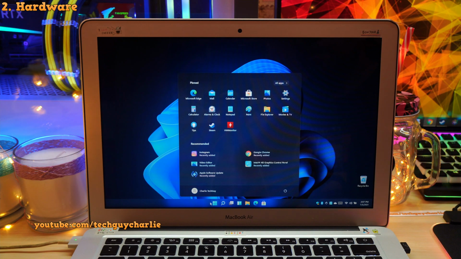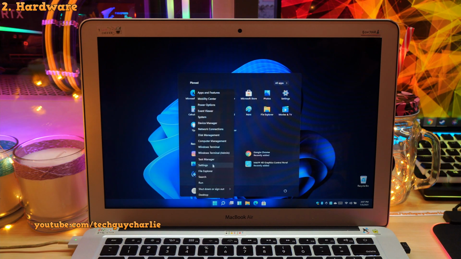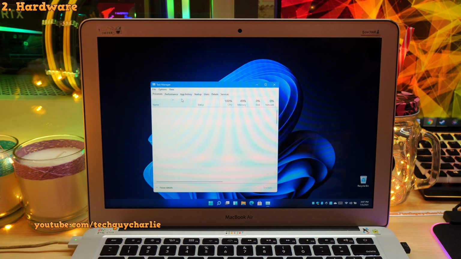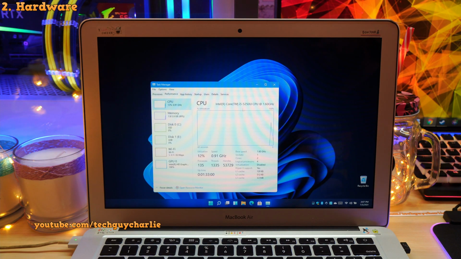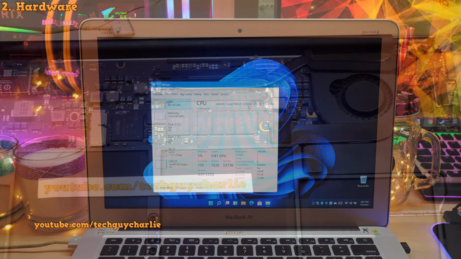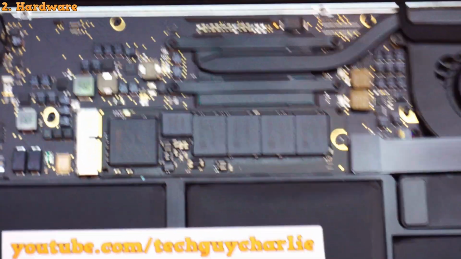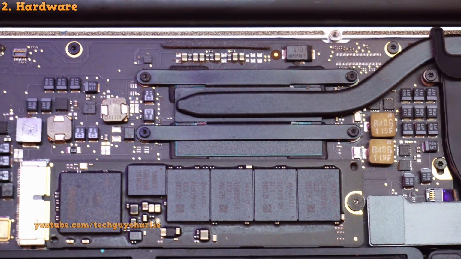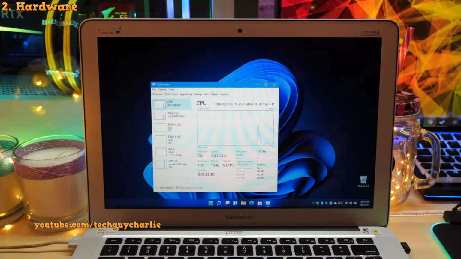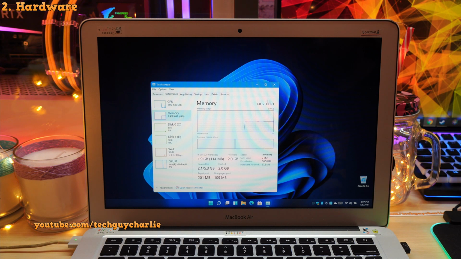Now speaking of the hardware, if we right click the start button, by the way, this is the new start menu. So right clicking the start button, we can go to Task Manager and you will see the processor is a Core i5-5250U. So this processor is actually an unsupported CPU. So you won't find this model number on the official Windows 11 supported processor list that Microsoft has released. Plus this early 2015 MacBook Air has 4 GB of RAM. So this is the minimum amount of memory that you need to get Windows 11 working.